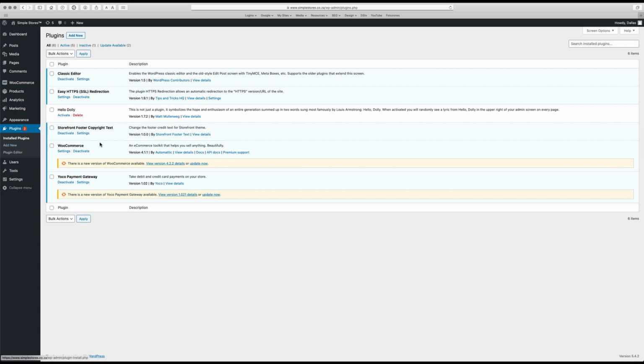Now, at the moment, as you'll see here, I have got several plugins installed. And one of these is WooCommerce itself. And what you'll notice is that there's a little red notification icon up here saying that I have two plugins that have got updates. So if I look over here, I will see that there is a new version of WooCommerce available, and it's version 4.2.2. To update the WooCommerce that I have is really just a case of clicking update now.